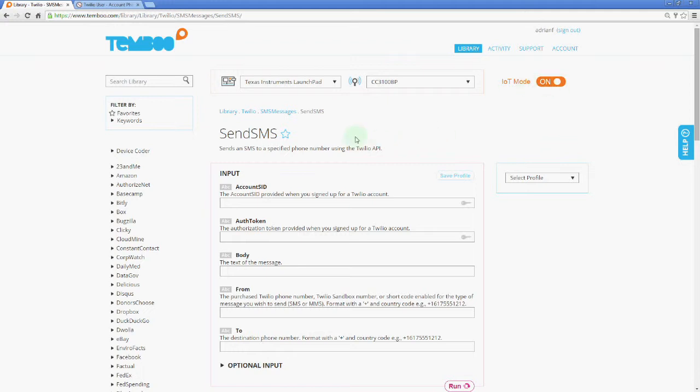At the very top, we need to make sure that we have IoT mode on. And once we click that on, we get a little drop down here to tell Temboo what our target device is going to be. In this case, it's the Texas Instruments Launchpad hooked up with the CC3100 Wi-Fi BoosterPack. I could also click this drop down and tell Temboo to generate code for the single chip CC3200 Launchpad as well. But in this case, I've got the CC3100 BoosterPack paired with my MSP430, so this is the appropriate situation for what I've got here.